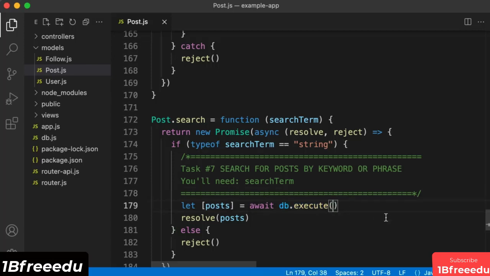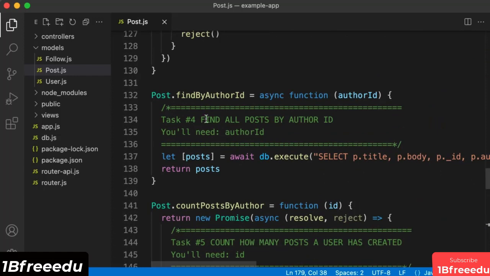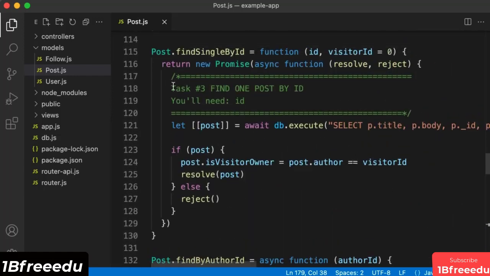Now, before we start typing, we can save a ton of typing by reusing one of our queries from up above, because we've already written the exact code that joins on the users table for the user's username, their avatar, and those queries also select the perfect columns instead of selecting everything. So to save a bunch of typing, I would scroll back up to about line number 118, where we see task number 3, find one post by its ID. So we're interested in this db.execute code.